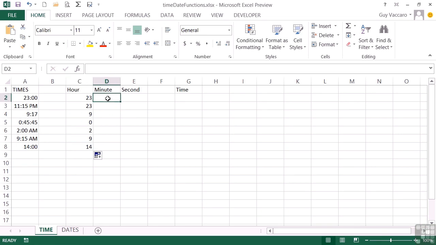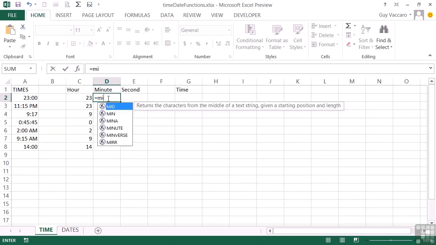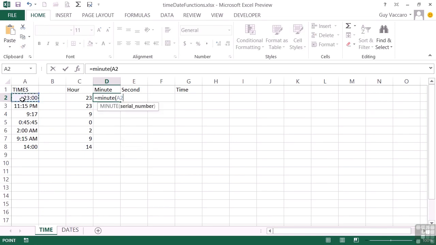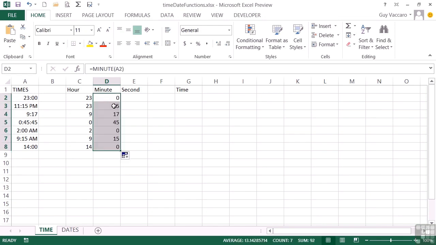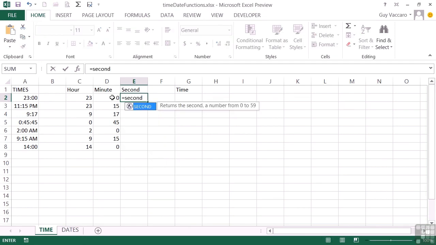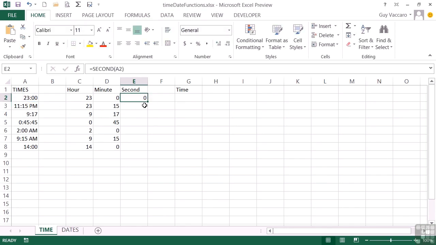We can work out the minute portion. So equals minute of that cell there is 0. And again, I can replicate and I get just the minute portion of that time. So these functions are useful for stripping out and using parts of a time to do something else with, whatever that might be. And then the last portion we can separate out is the second. So that's equals second of that cell there. And we find that pretty much all of these, except one, have 0 seconds. But that one there has 45.